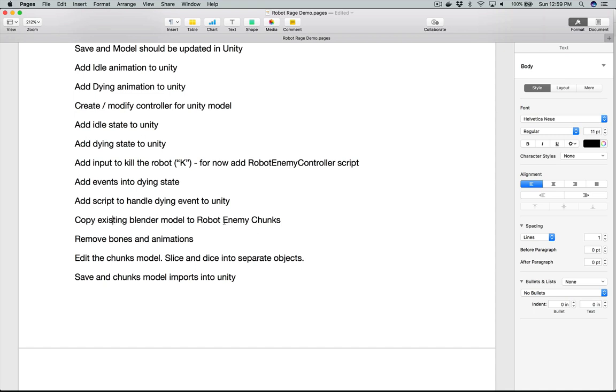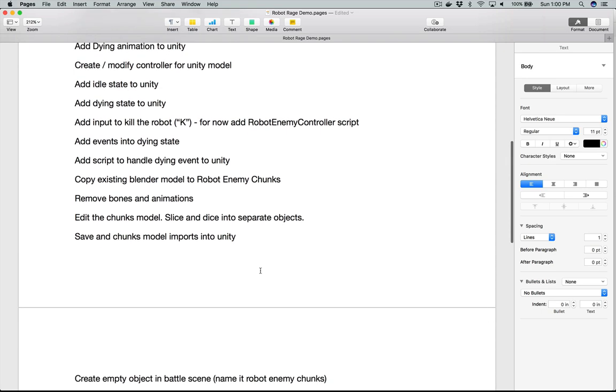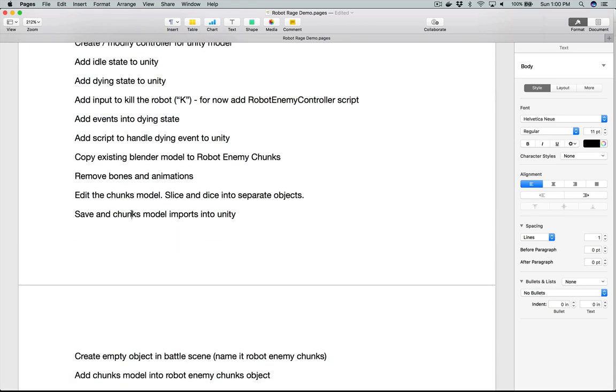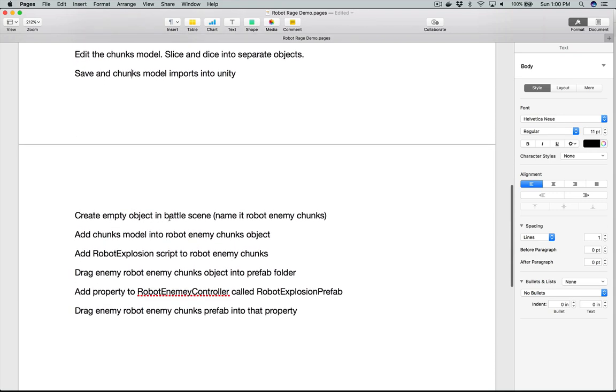And then we can take our original robot enemy, our Blender model, copy that, and create a new model out of that and create chunks. We'll edit that chunks model and slice and dice it so it'll be part of our explosion. We'll save our chunks and then it'll be imported into Unity. From that we can create what's called a prefab that we can use in our original model, and we can replace that model when it does the actual explosion and instantiate that so that we can apply some script to force out those chunks, and it looks like our enemy robot just exploded into chunks essentially.